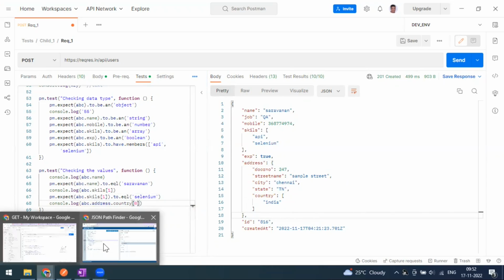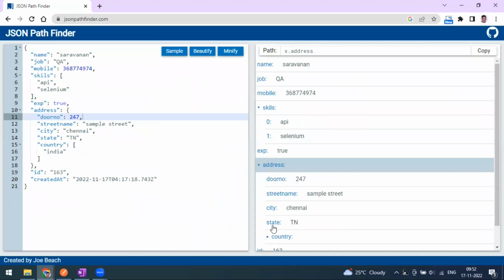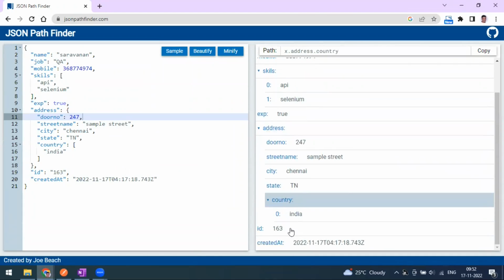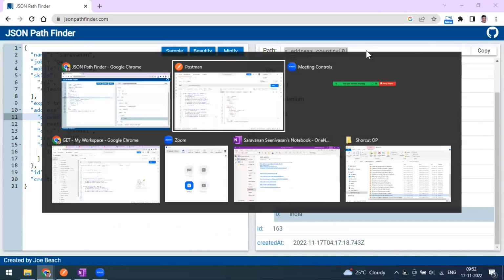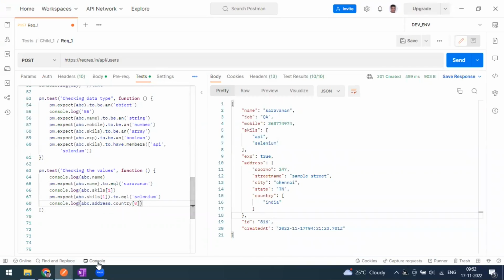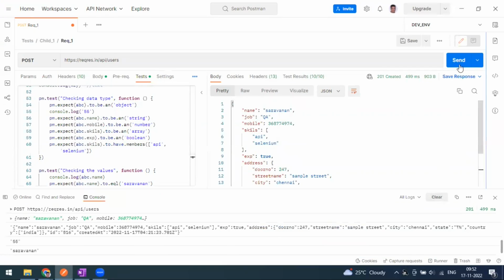abc.address.country. Now let's go to JSON Pathfinder to confirm this. Just address, under the country. If you want to get India, you can see this is the path, which is our abc.address.country. Now let's check in the console.